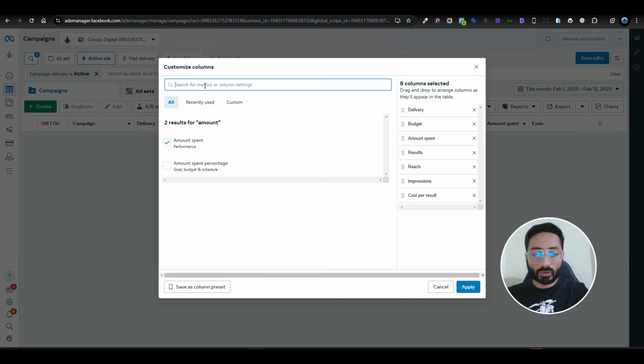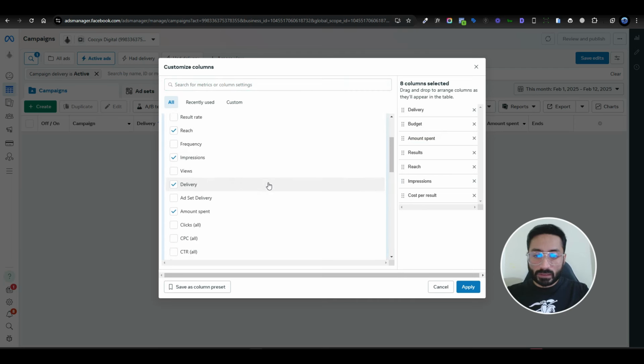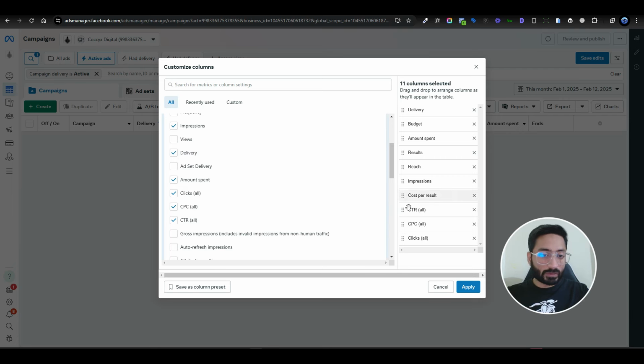We will go for the performance analytics, so we need all these options on. We'll put the click here, reach, this one, cost per result. So now what we have, we only need all these options for the startup and all the good analytics for your account to later on optimize your campaign.